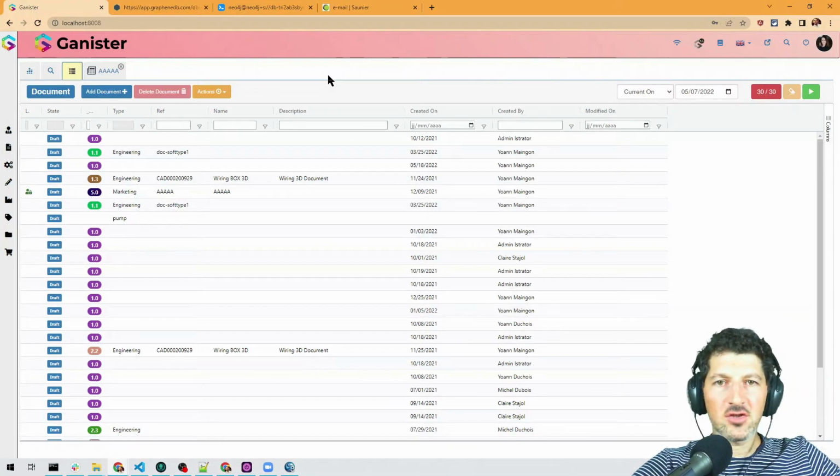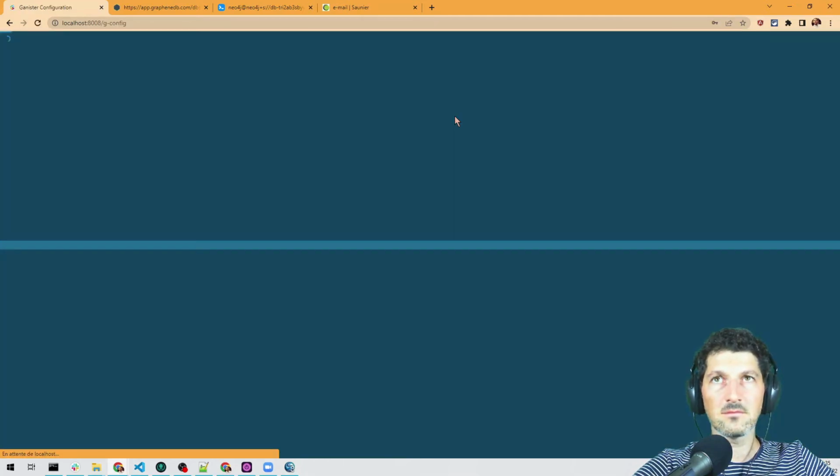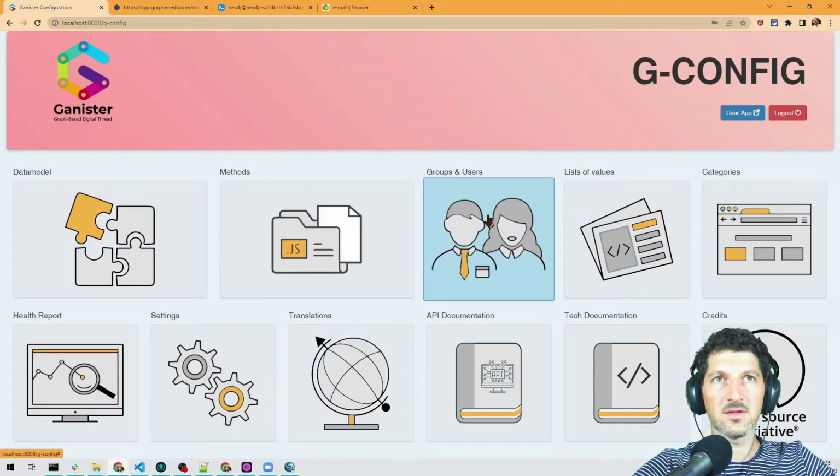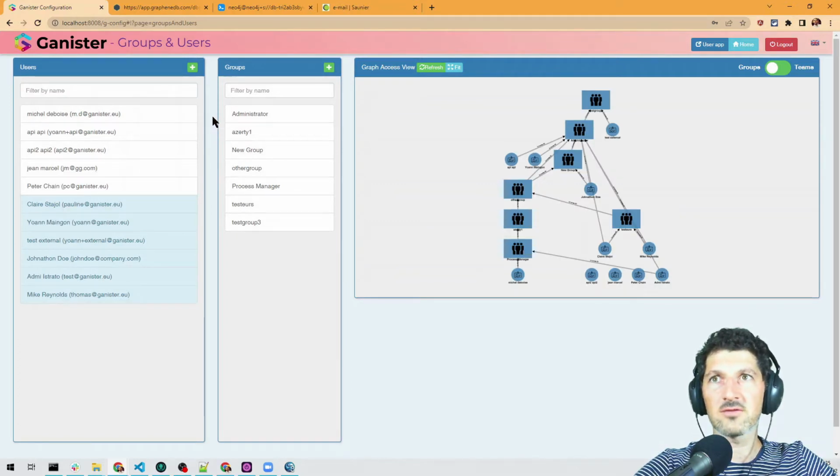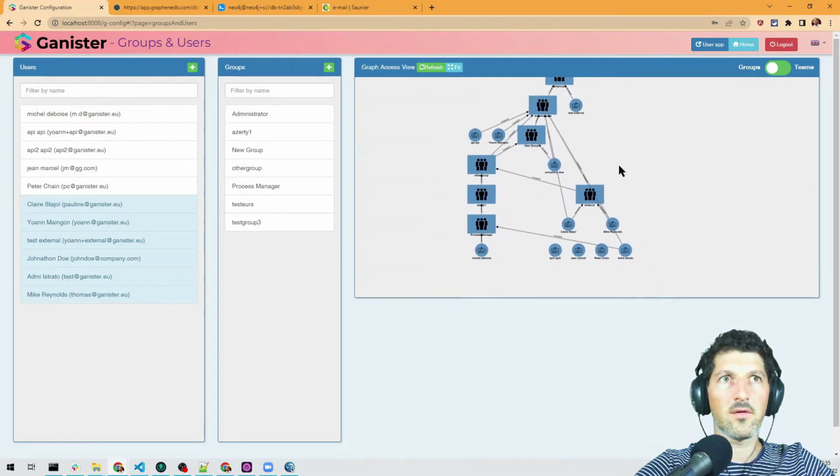In Ganister, you can manage groups of users pretty easily and pretty graphically. So when you're an admin and you want to manage these groups and potentially differentiate access roles and permissions based on these groups, you can go to gconfig, groups and users, and here you have specific UI for managing groups and users and permissions, where you have the list of your users here, list of groups, and the resulting structure for this.